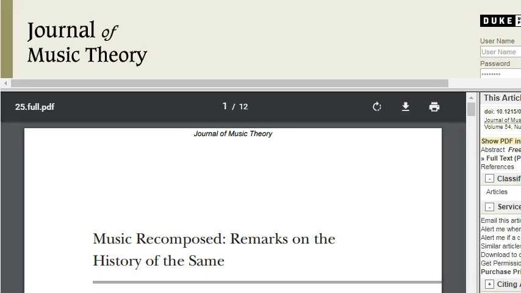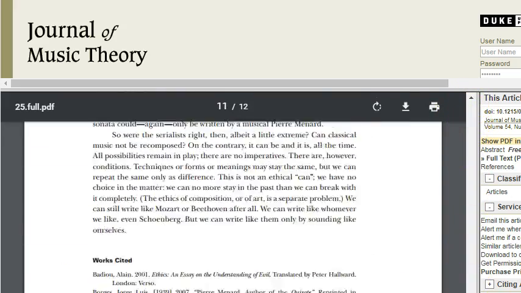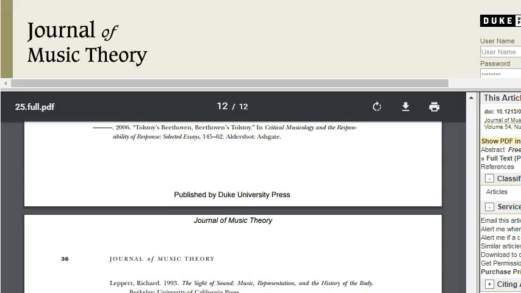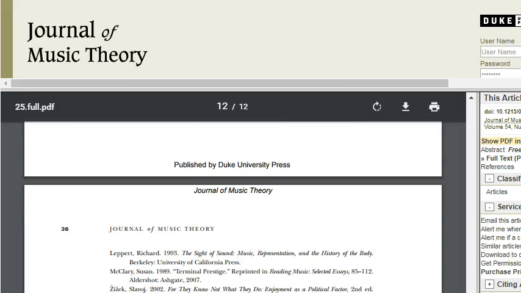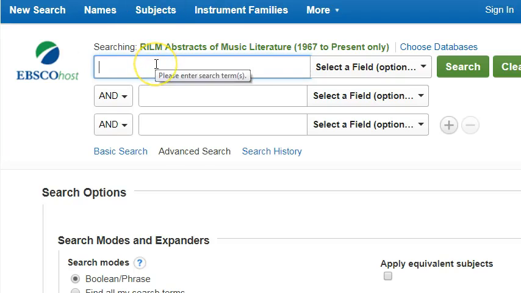At this point, we may want to scan the bibliography at the end of Kramer's article, and we may notice a citation for a book by Richard Leppert called The Sight of Sound. Because RILM indexes and abstracts more than just periodical literature, we can search for this title to find out more about it. We simply capture the title from Kramer's bibliography, paste it into the search in RILM, and find a record for it.